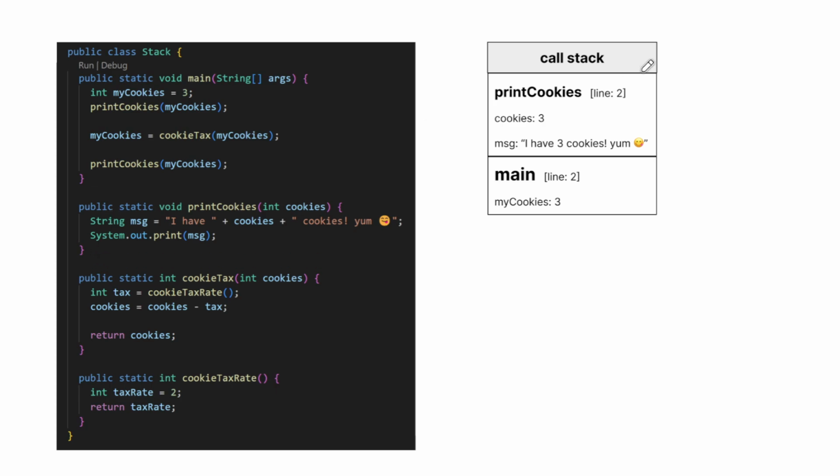Now we can move on to line 3, except there is no line 3 of this method. It's the end of the method. So since we're at the end of the method, Java knows to return. Where are we going to return? Well, we can look at the stack frame underneath this one, which is the main stack frame, and we can see that we were on line 2. So we are going to return to our previous location in the stack frame below this one.